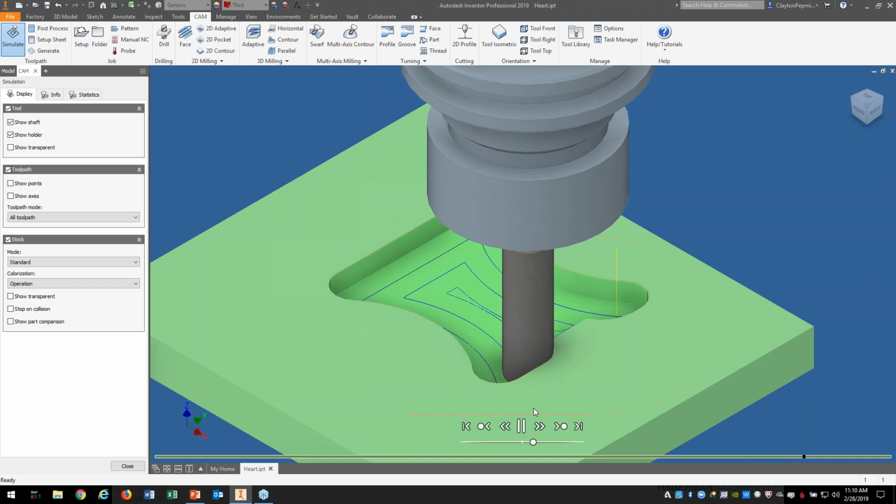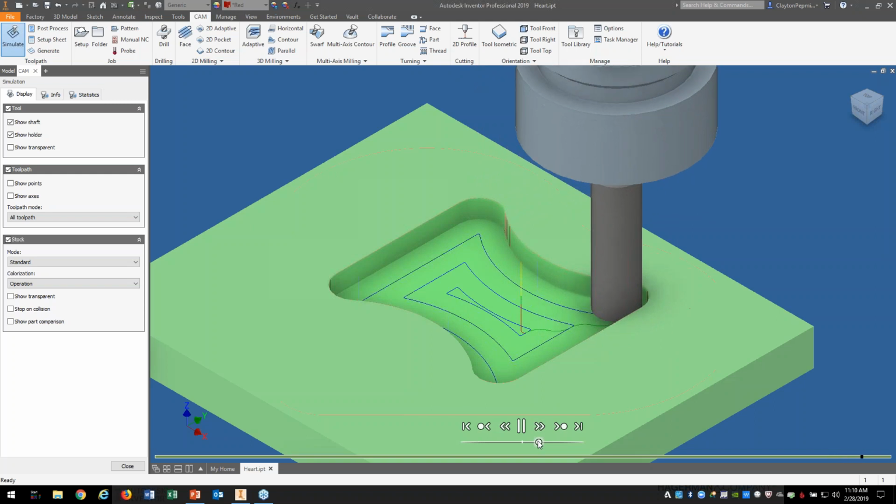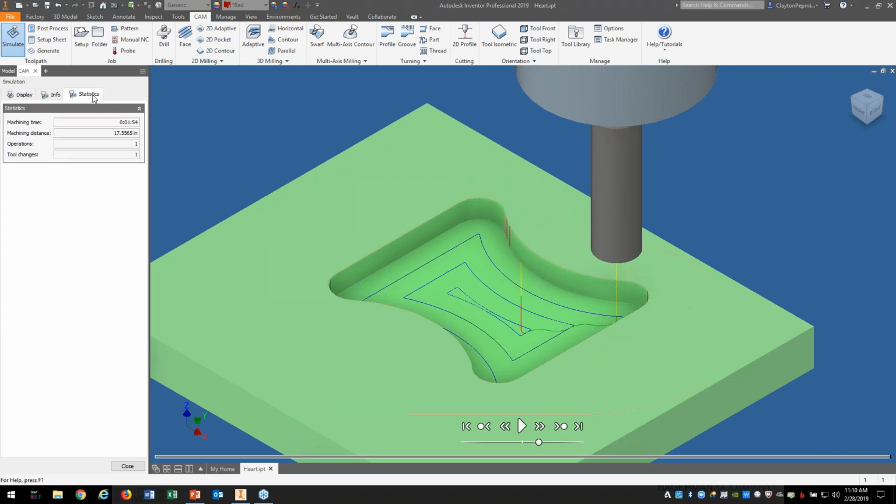So let's take a look here when it gets done. Speed that up just a bit. Now, if I'm in the simulation, I can always look at toolpath statistics, and I'm going to jot down a couple numbers here. Our total machining time for that pocket is 1 minute and 54 seconds. Total distance traveled is a little over 17.5 inches of travel. So it gives you an idea of what to expect for machining time, roughly just short of 2 minutes. 1 minute, 54 seconds.